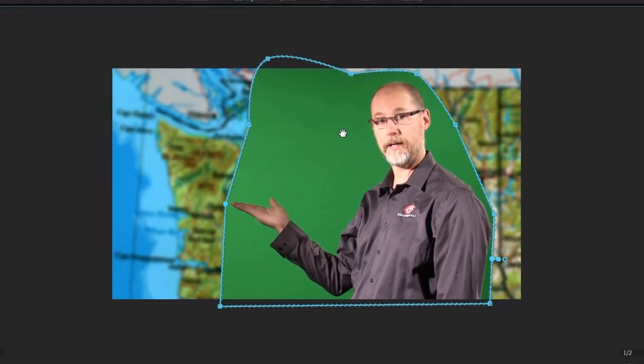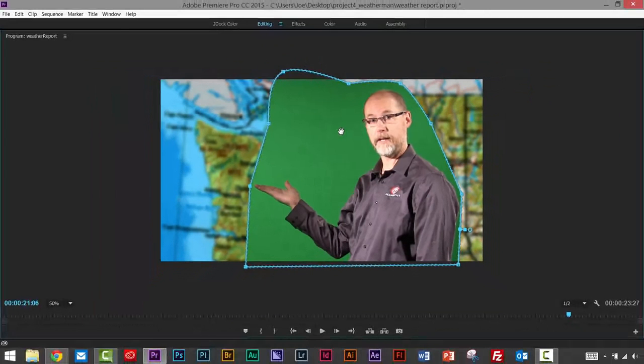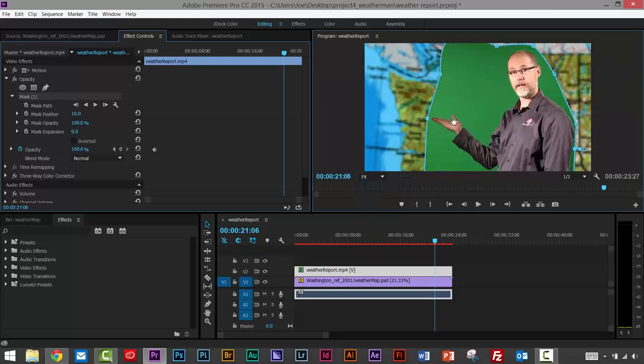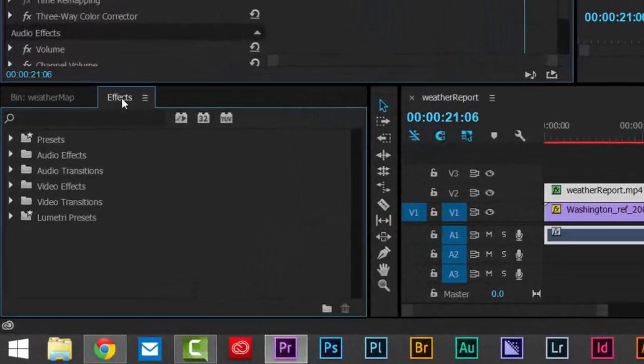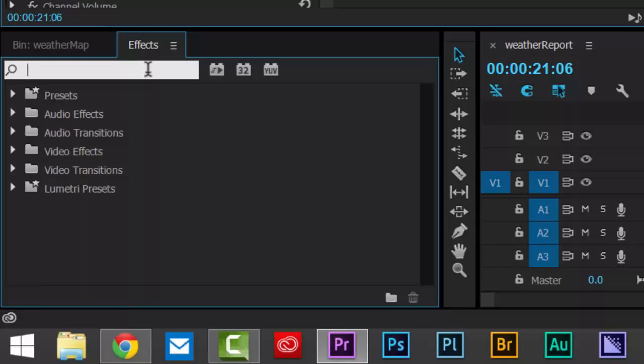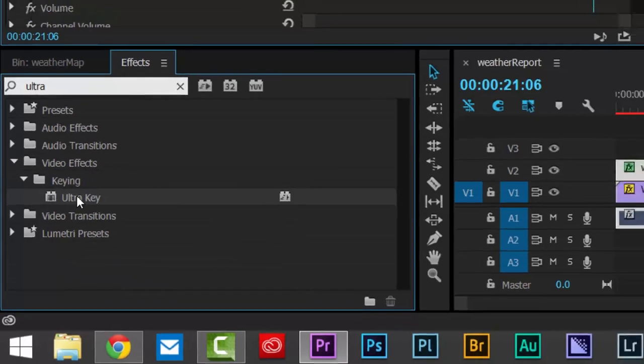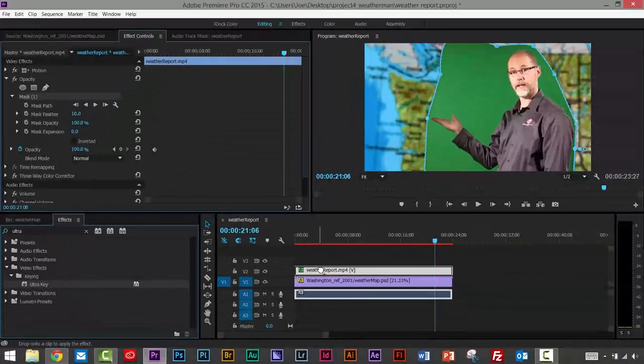Now let's get back out of this view. So I'm going to hit tilde again, and I'm going to come back here and hit fit. Now we're going to use Ultra Key to get rid of the green. So let's go over here to our effects, and in the search box, type in Ultra. Ultra, there we go. And there's our effect. So we're going to drag and drop that onto the weather report, and voila.